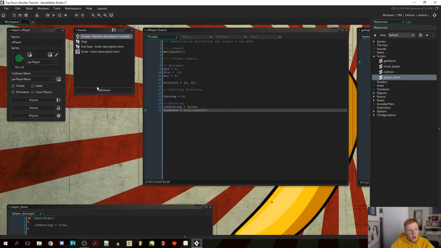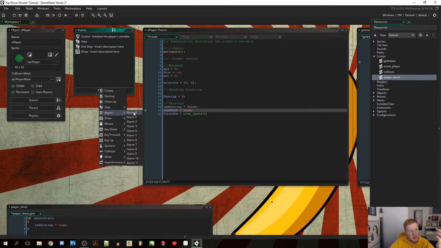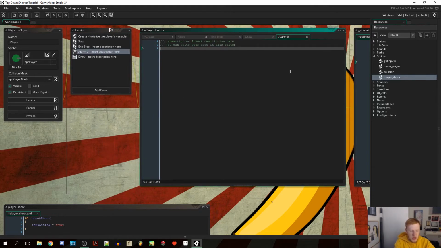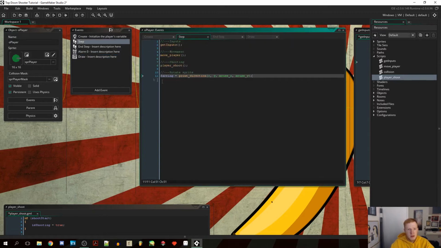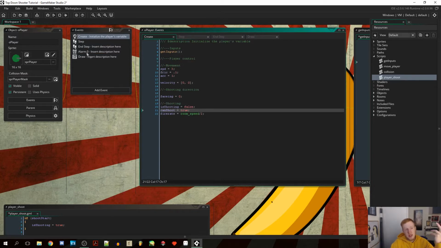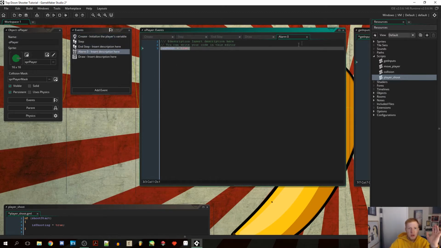And then we also want to put another one in. We want to have can shoot equals true. So this will check whether or not we can shoot. Then we want to add an alarm event, and I'm going to explain what that is. And in here we'll set can shoot equals true. You can set an alarm to be any timer that you want, and when it hits 0, the alarm is going to go off and run whatever code is inside of it.